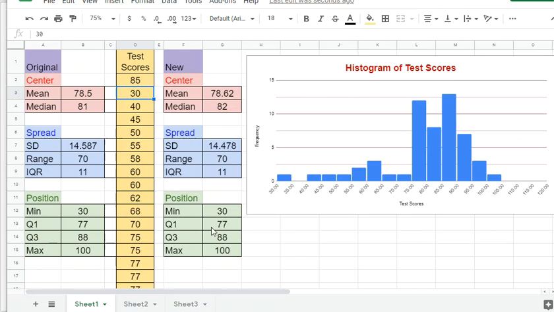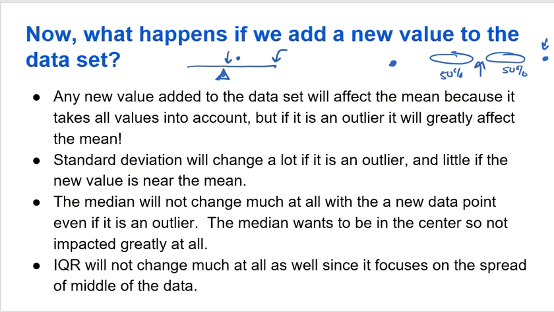And then again, look at my Q1 and Q3. They didn't change at all because I added a data point right in the middle. So the middle 50% of the data doesn't really get changed. So I thought that was a cool example to show you guys as well.